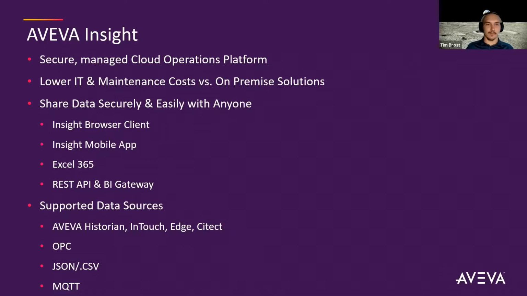So AVEVA Insight. If you caught the presentation yesterday, it was definitely a good overview of what AVEVA Insight can do. But just to recap, AVEVA Insight is a secure and managed cloud operations platform for your data, hosted in Azure data centers. The overall goal or business value of any cloud solution is lower IT and maintenance costs versus on-premise solutions.